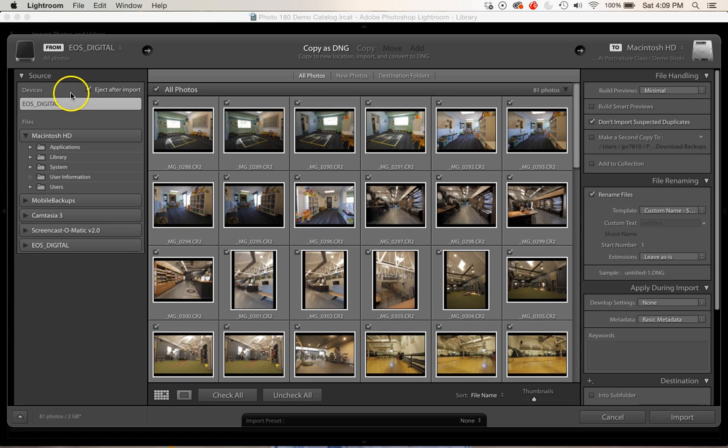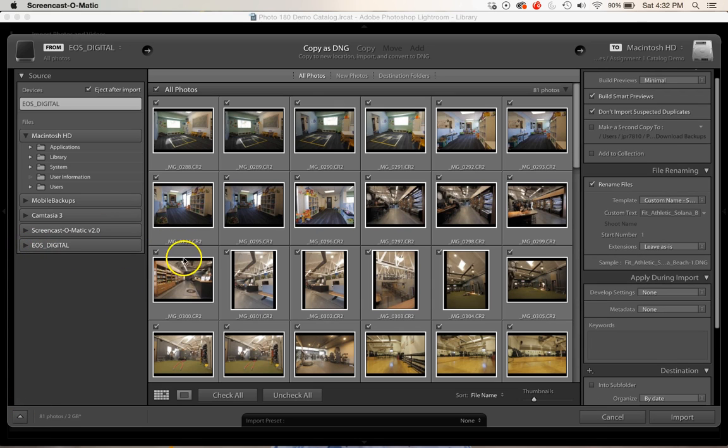So if you're working that way, you plug in your memory card, open up Lightroom, it auto detects that there's a memory card with photos plugged in, and that part is pretty straightforward. So you can see it right here. If we did, for whatever reason, have to navigate directly to it and it didn't pop up automatically, you can see it right here under EOS Digital.